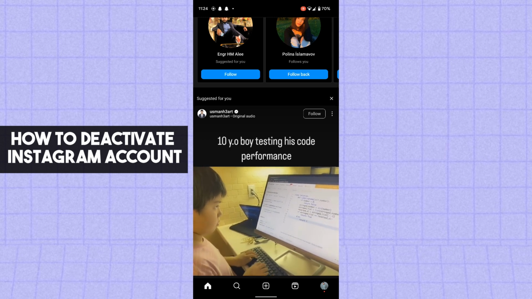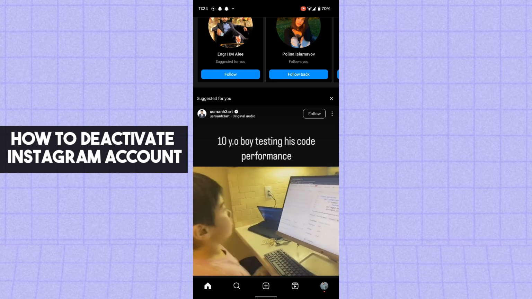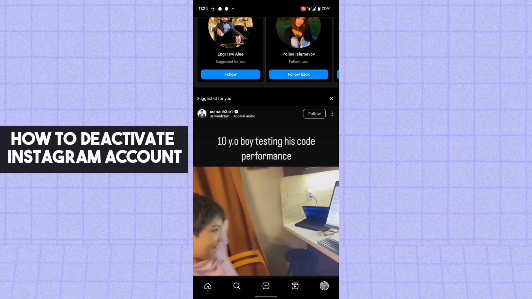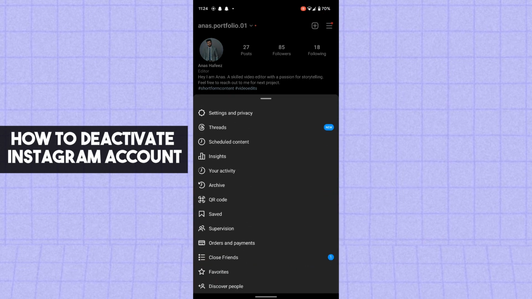First of all, open up the Instagram app on your mobile phone. After opening the Instagram app, you have to tap on your profile icon in the bottom right corner. After tapping on it, you have to tap on the options in the top right corner. Here you have to tap on Settings and privacy.